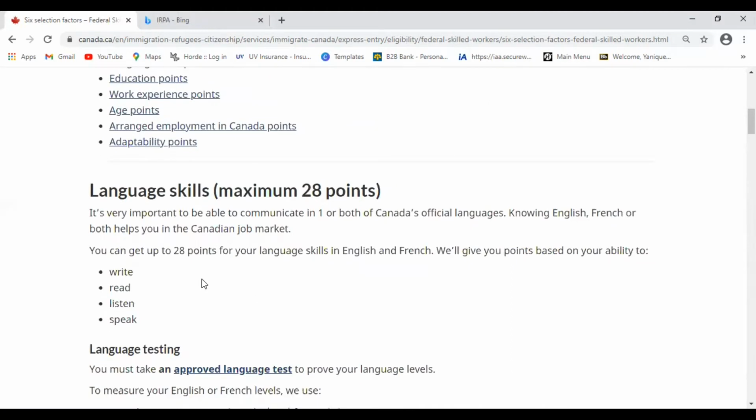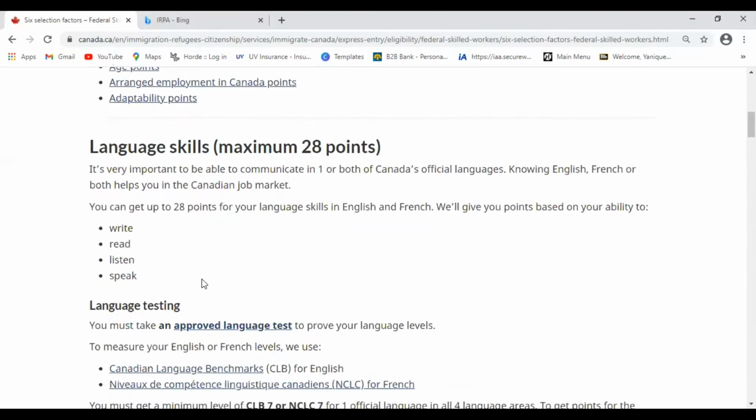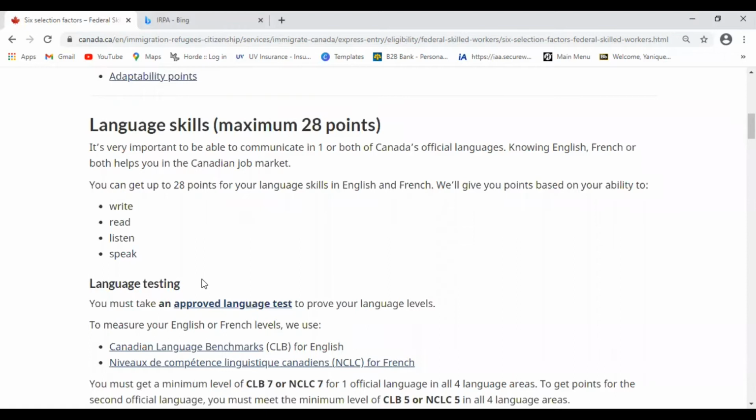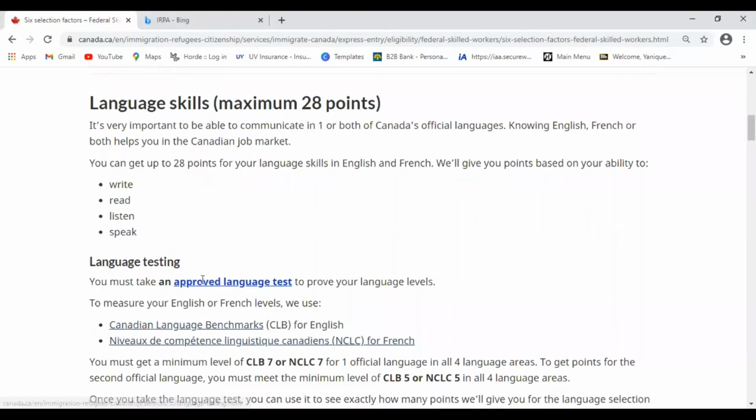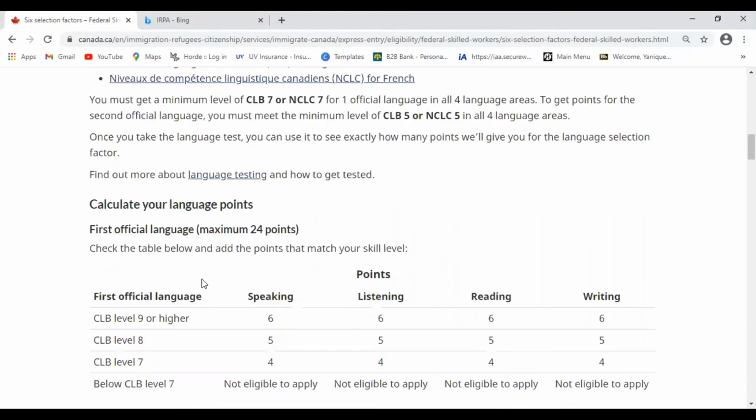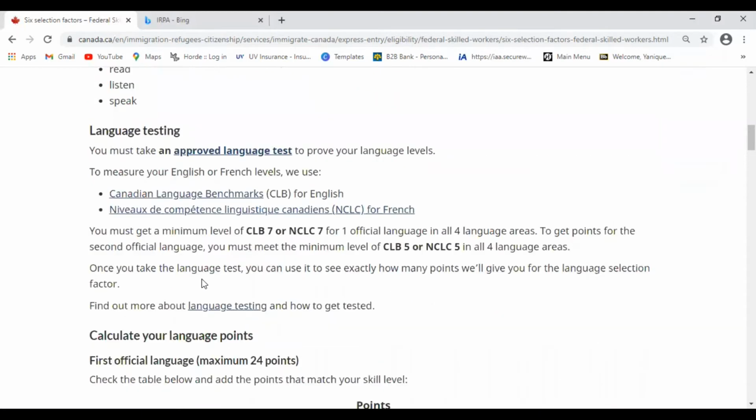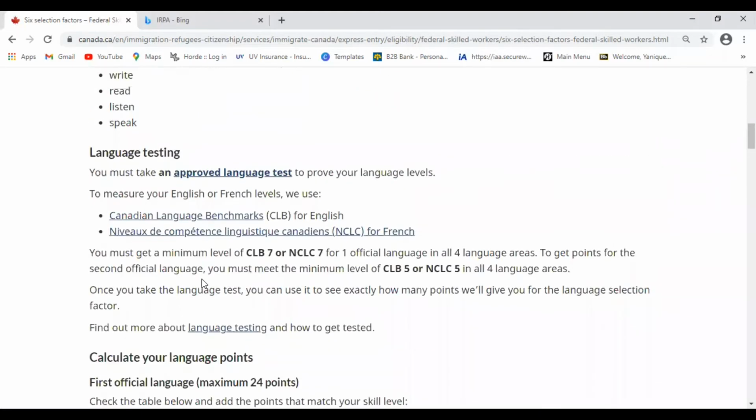And as you can see, it outlines the maximum points one can gain from the language skills. Here you see the outline that you're tested in reading, writing, listening, and speaking. Remember that your language assessment will only be valid for 2 years, after which you'll need to have that updated, okay? And as it states here, you need a pass mark of at least 7 in all 4 language areas.